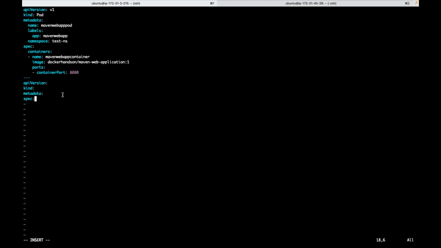spec. Guys, yesterday I was still observing some people using capital K. Is it correct? No. Kind. Now, what kind of resource do I want to create? What kind of object do I want to create? I need to create a service. Service. Again, is this correct? Yes, a small s here. Kind.